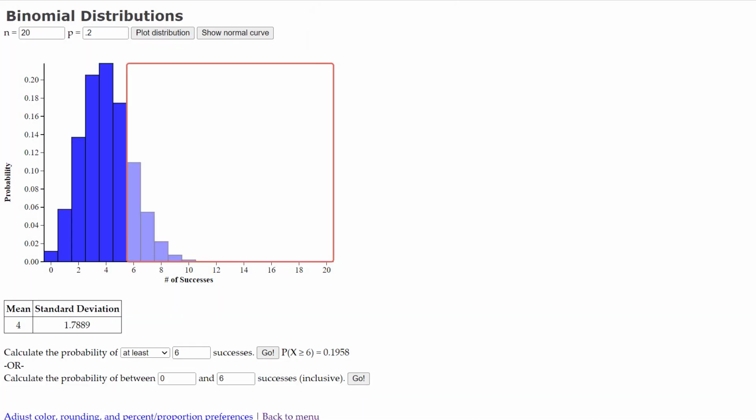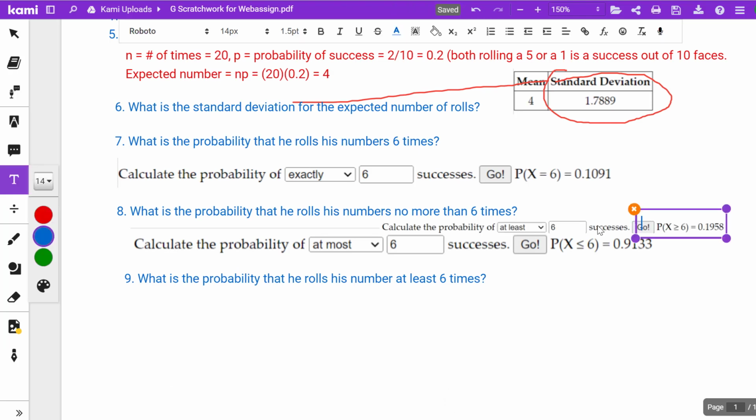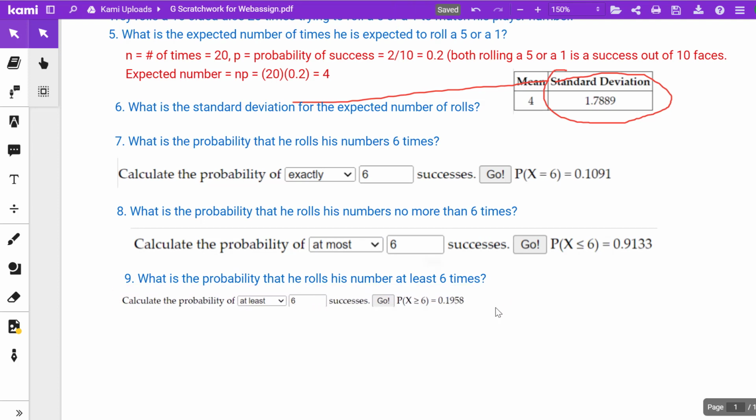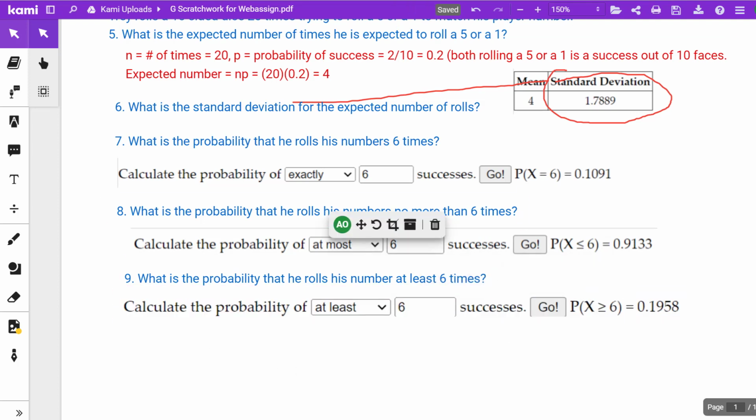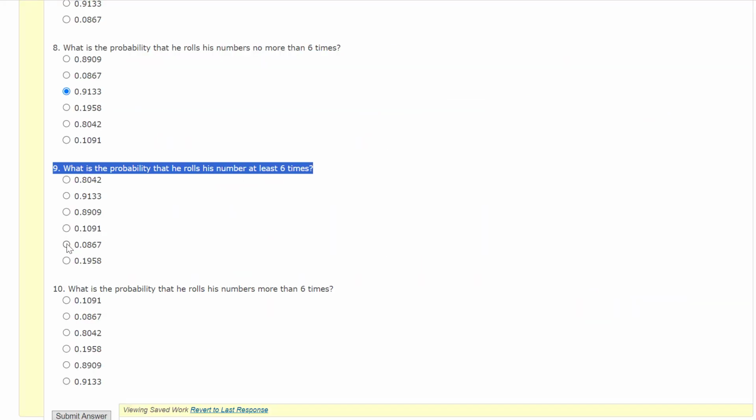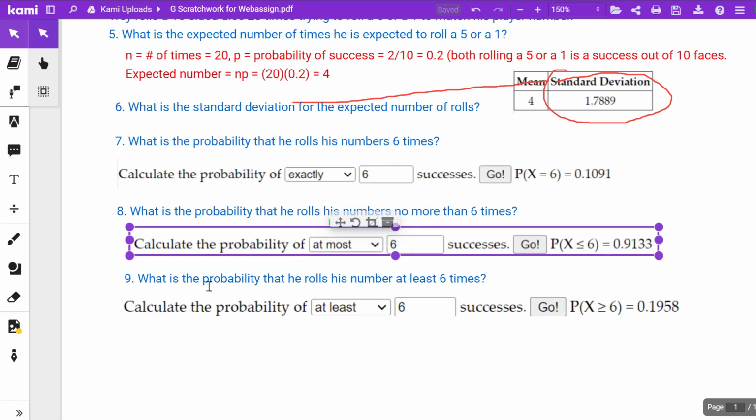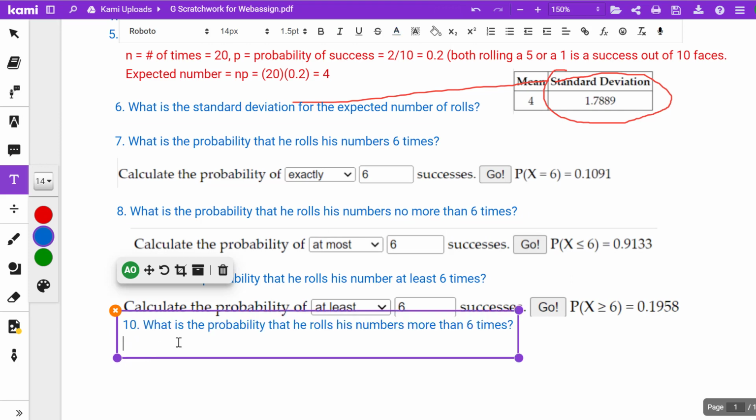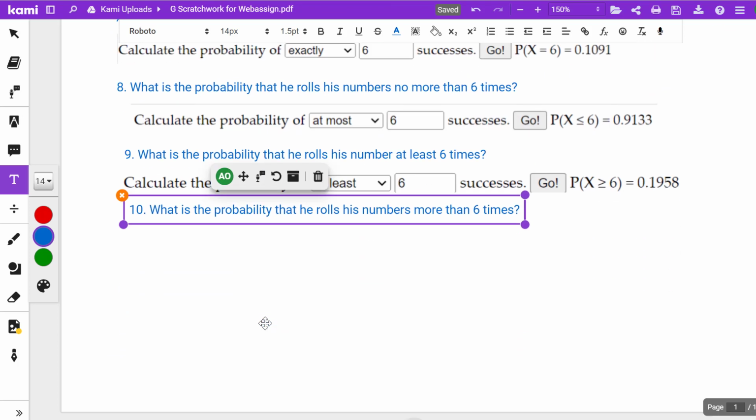And we'll put that back on here. Come on. There we go. So at least, okay, and so it's 0.1958, so I'll make it right there. And more than 6 times. So again, just trying to make sure that you understand the less than, greater than, more than, etc. I know that can sometimes be a challenge.